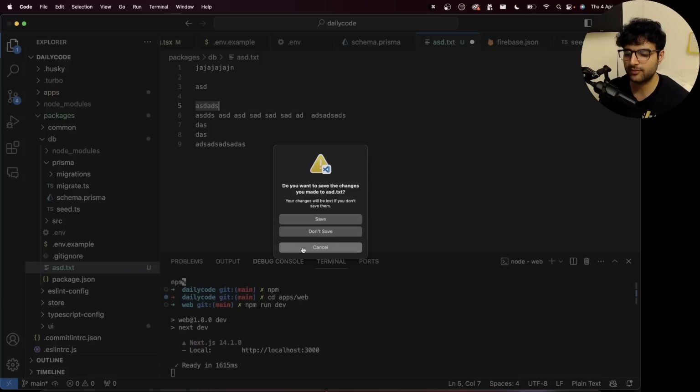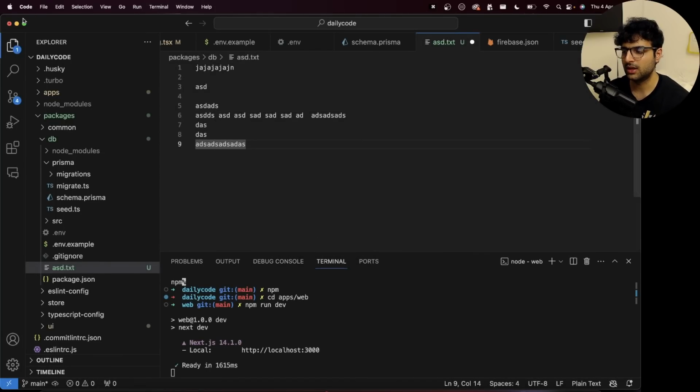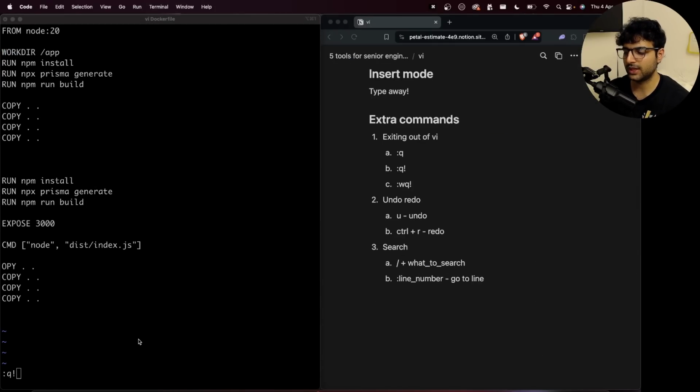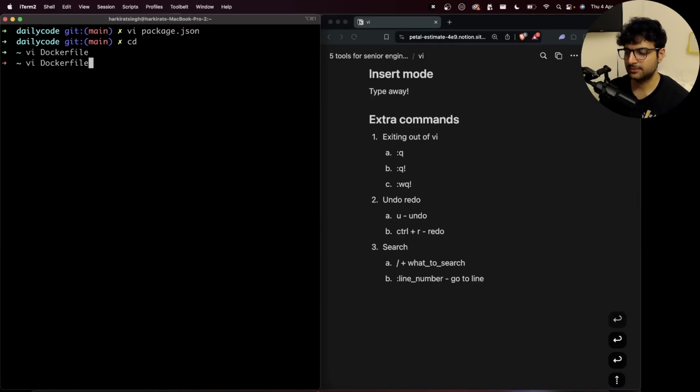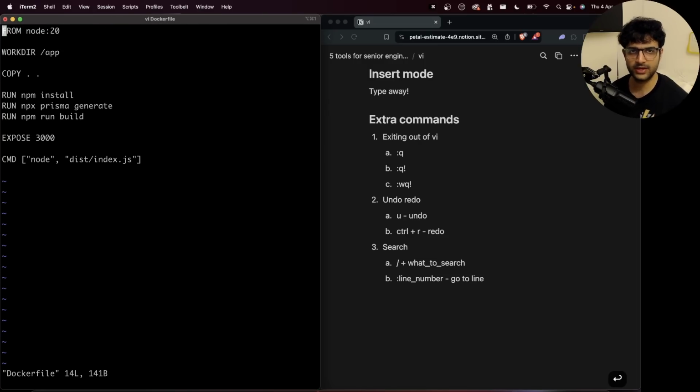Harkirat, how do I save while I'm exiting? Great question. We'll get to that very soon. But firstly, escape :Q exclamation to exit. If I open it again, all the changes have been reverted because I did not save my file, which begs the question, how do you save a file, Harkirat?